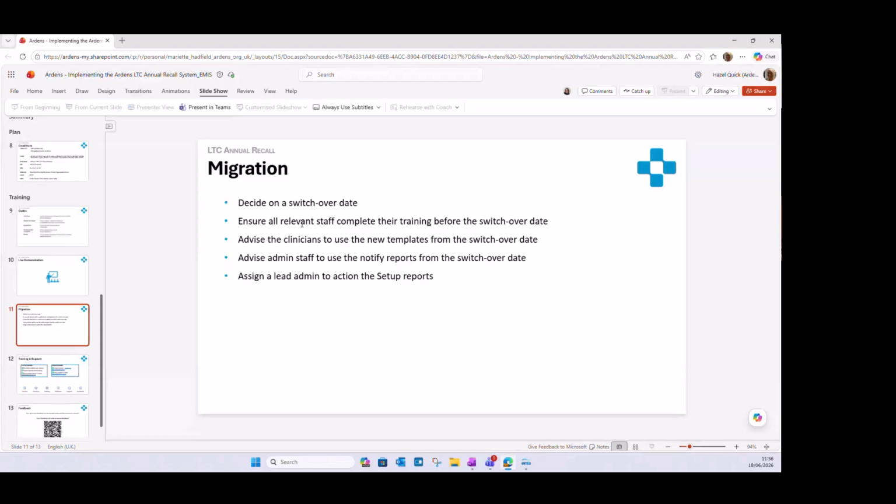Decide on your switchover date. As soon as you have decided on that switchover date, make sure all your staff have had training. Remember, our training is free, so book your training in at practice level. Make sure your clinicians know that switchover date. Make sure that they have had training on the templates, because the coding in the new templates is different to the coding in the multimorbidity templates. Make sure your admin staff have had training. Make sure they are aware of those new invitation codes and how to use them, so that you can make sure everything is done as appropriate.